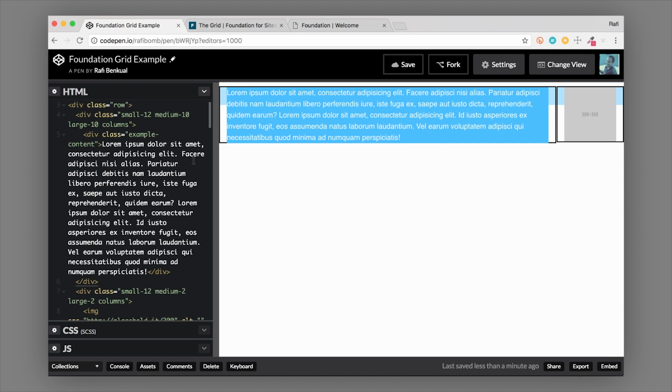Okay, so another interesting thing you can do with the Foundation grid is source ordering. What that means is you can actually control the order of the content depending on the screen size. So in this example over here on the right, I have an image on the far right of this row, and then I have some text on the left.